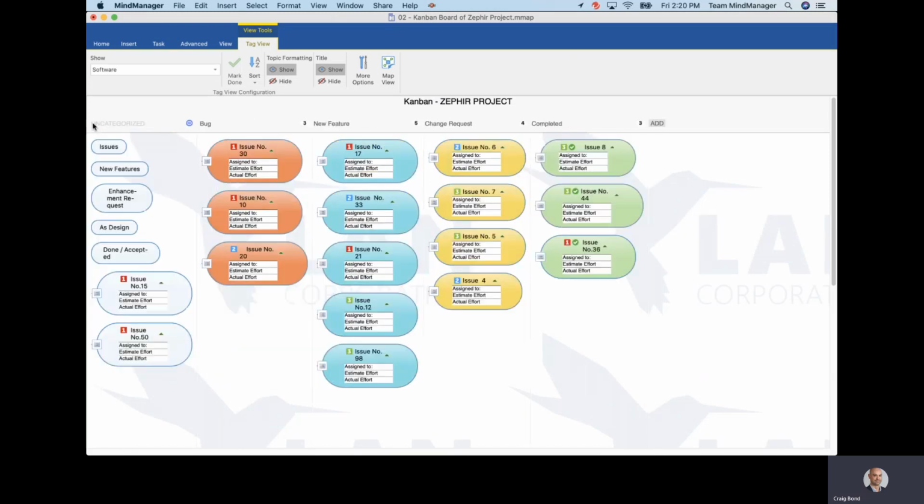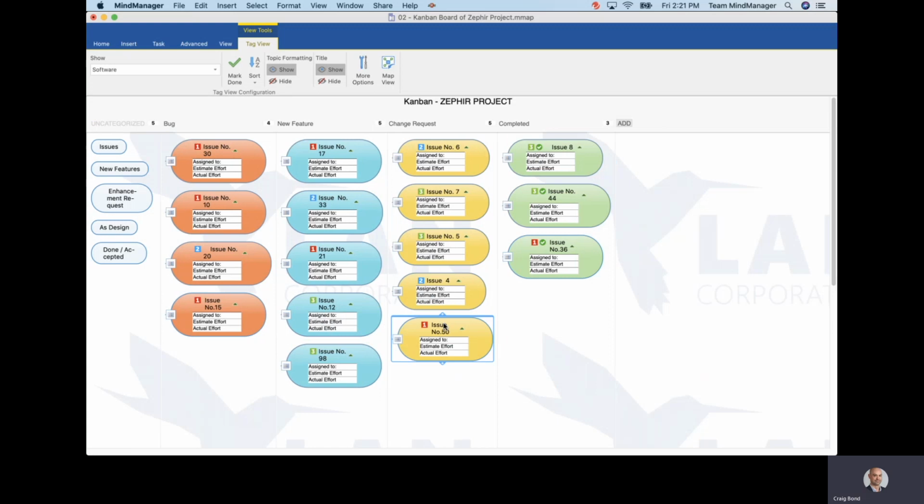But before I do that, I have two new items to drag into my list. So two things that have just been logged. So I'm going to drag this one over. This is a bug. And you see that that's going to format automatically because I have it set up with smart rules.